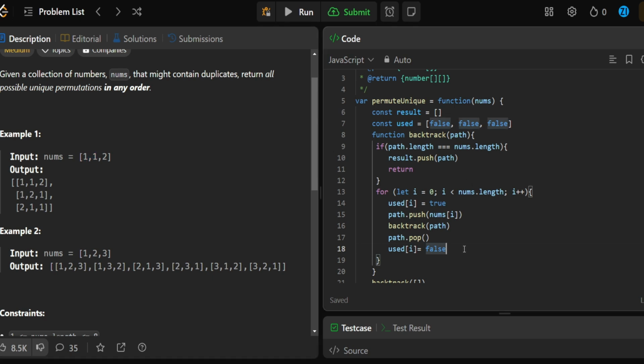So now we know which one of these numbers we've already used. So let's take advantage of that information that we have. We're going to say if used of i is equal to true, meaning if that number has already been used, continue, because we've already used it and we don't want to check what will happen if we use it again.